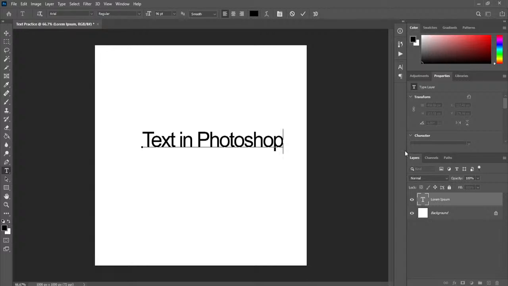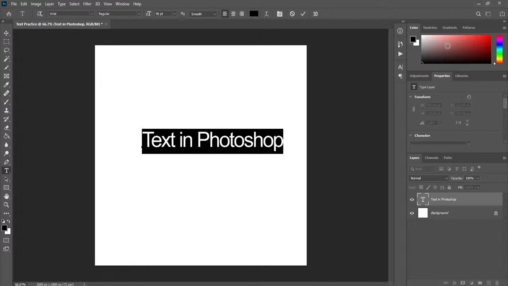But once I am kind of satisfied with it, if I want to make this text my final text, or I want to commit with these changes, I have two options here. And that is, if you look at the top, there is a check mark, and there is a cross sign here.